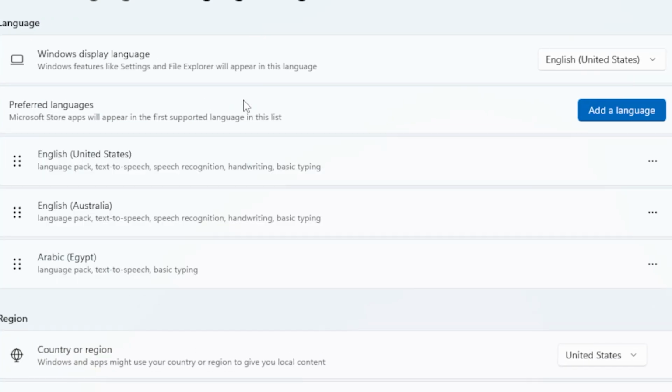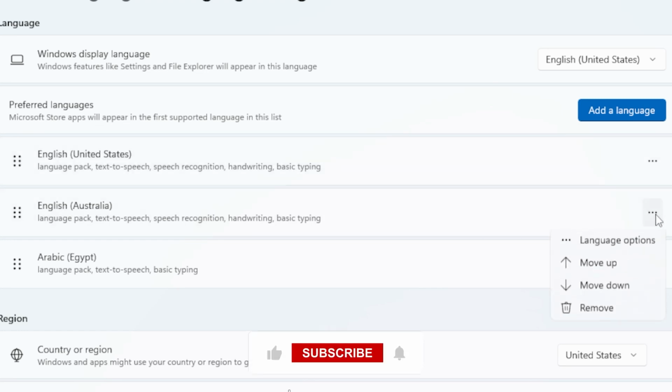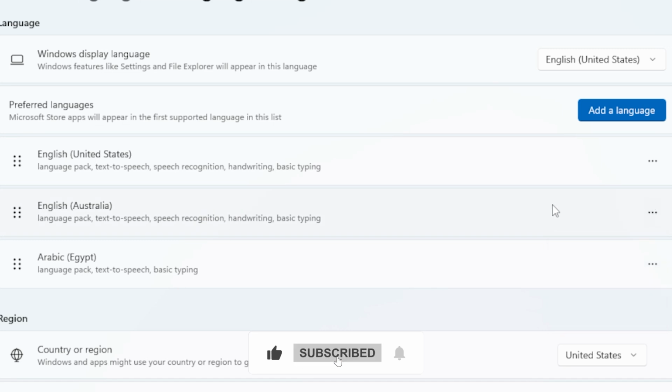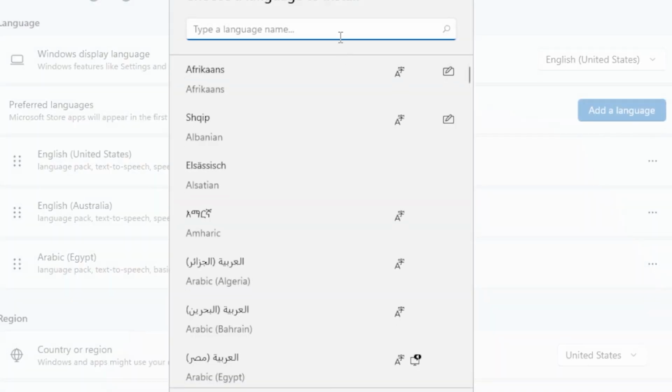All right, now you're in the main language settings. Under Preferred Languages, you will see a list of the languages currently available on your computer. If the language you want is already here, great, you can set it as default. But if you don't see it, let's add it. Click the button that says Add a Language. A new window will pop up with a list of all the available languages.